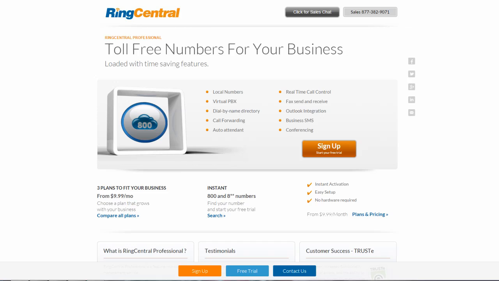RingCentral just happens to be the one that I started using several years ago now. It served me very well. I've found it to be a pretty solid system. I've honestly never tried any other one, so I can't speak to any of the other ones out there. I just can tell you how this one works.